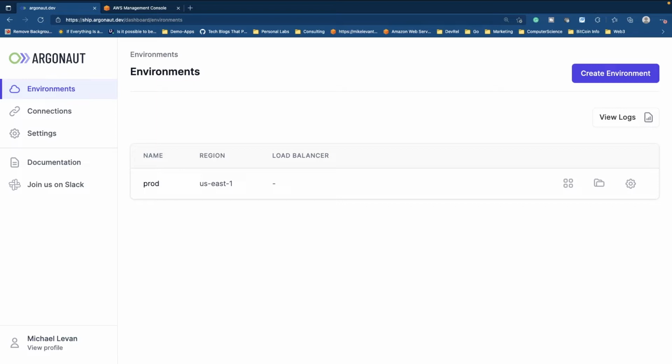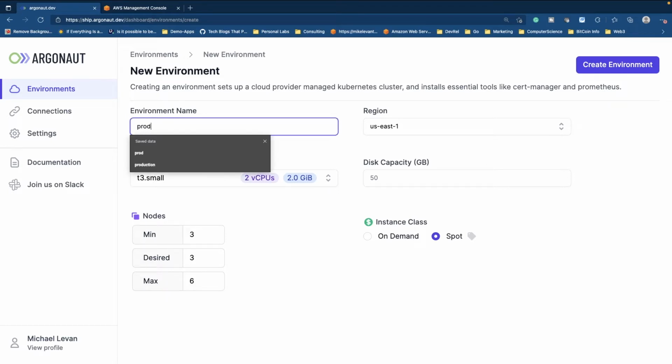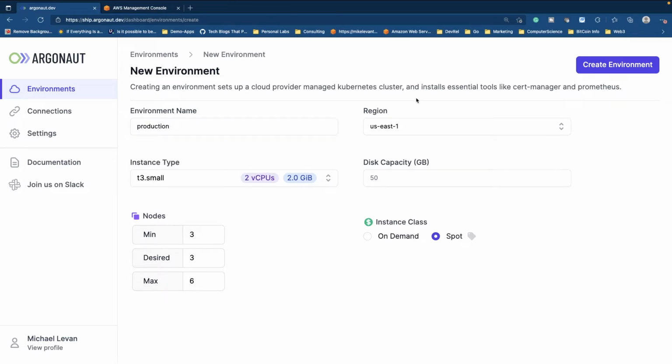And that environment is going to consist of a Kubernetes cluster. Now, in this case, we are going to spin up an EKS cluster or Elastic Kubernetes Service cluster inside of Amazon. And not only are we going to do that, but we're also going to set up some domain configurations. So first things first, let's go ahead and click on the Create Environment button. And then let's give this a name. We'll go ahead and we'll call this Production.